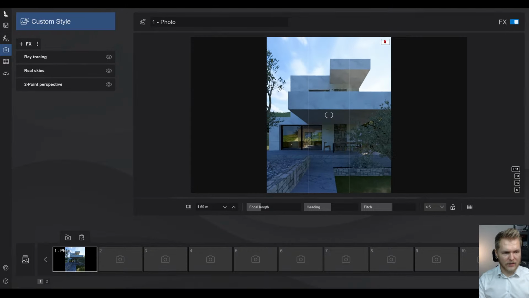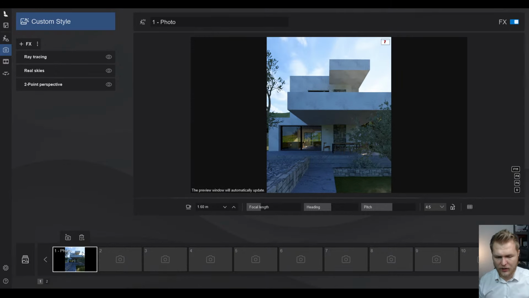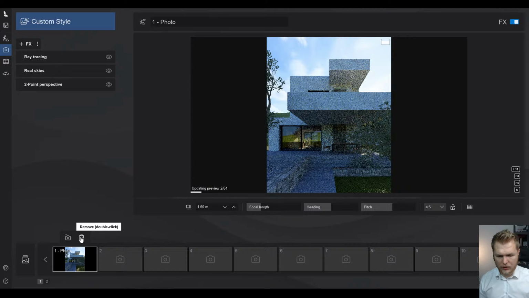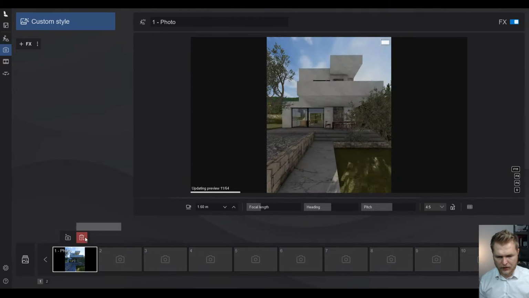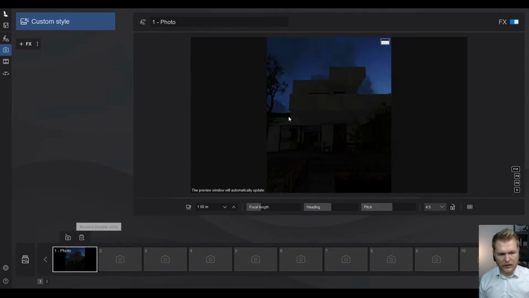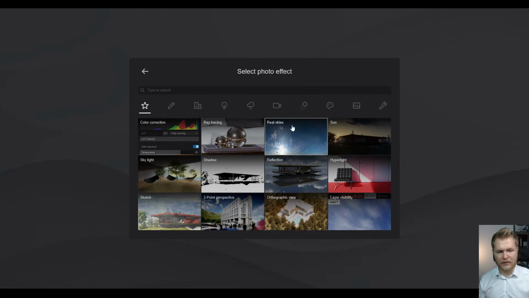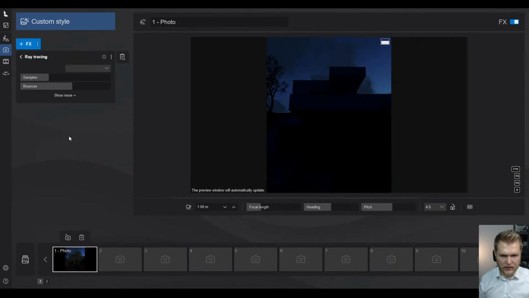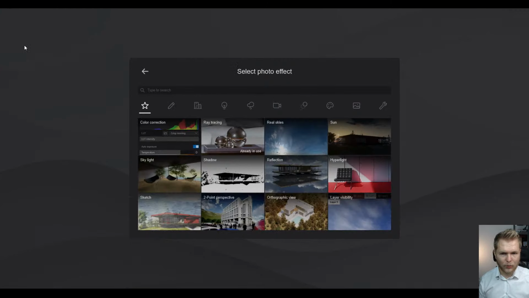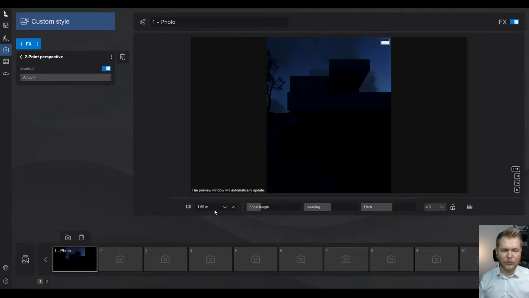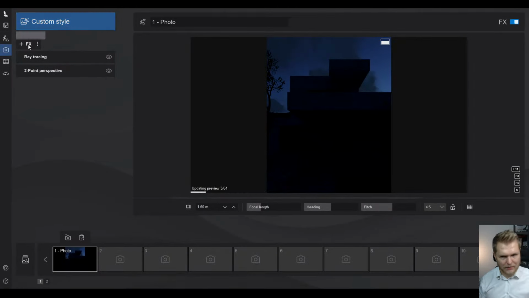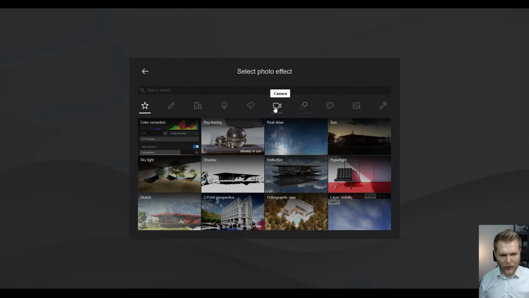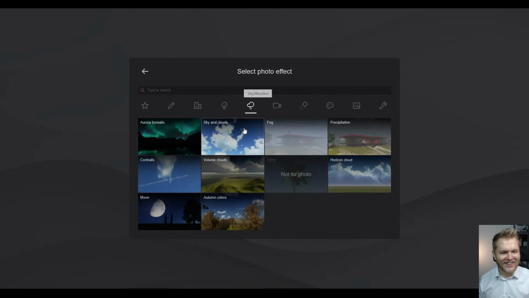Okay, so let's look up. Okay, it actually feels nice to work with Lumion. I'll give you that. So remove, double click, remove, and now we can start adding the settings that we did. So ray tracing, point perspective, and now this is the weird thing, because you need to add them one by one. You can now name this custom style, okay, but why?